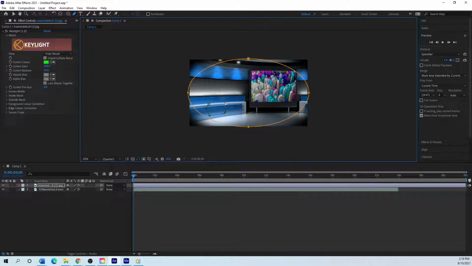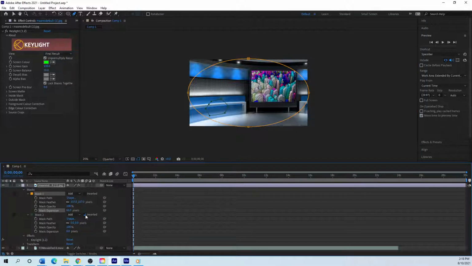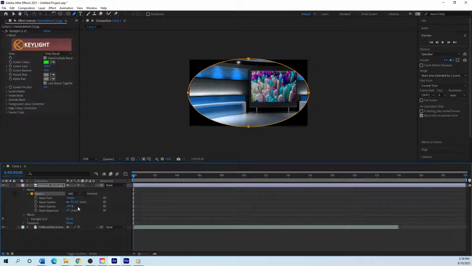I've got this shape here. Now I've added 2 masks to it. I've added the mask on the mask, so I don't need to do that. I'll just show you with this one right here. You got this feather right here kind of coming in.